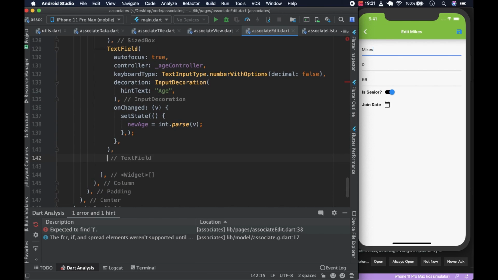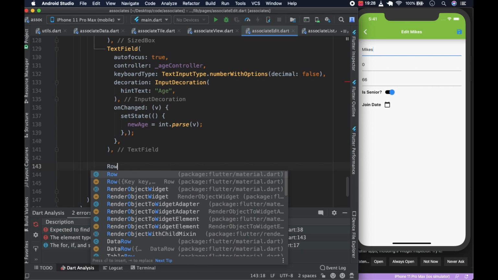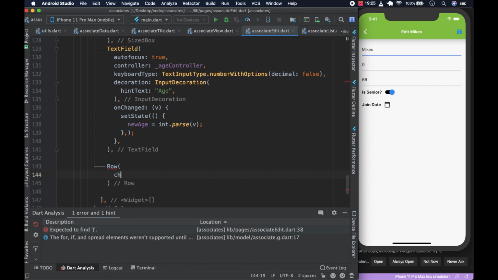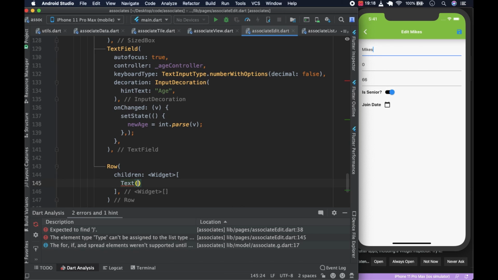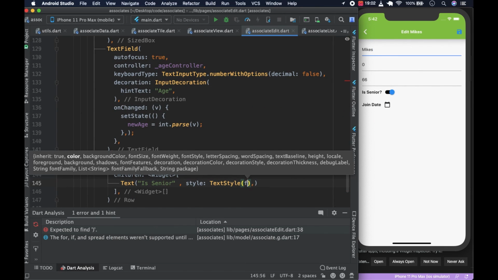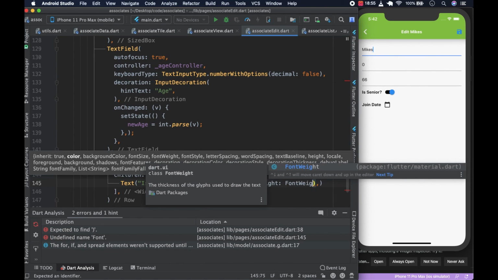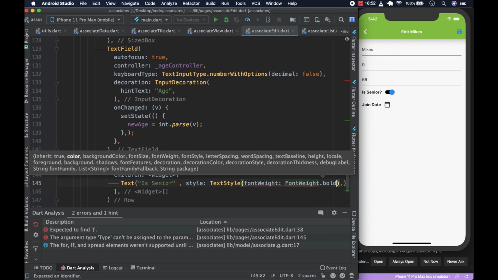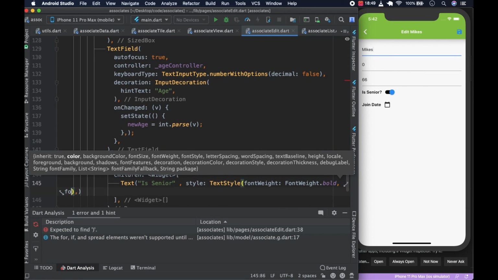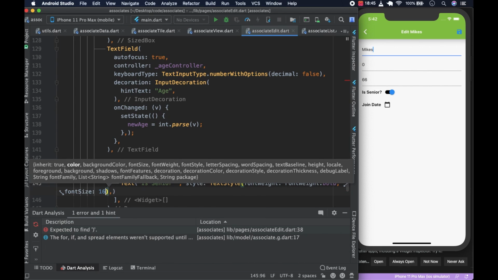So we could come under the text field and say row like this, and we could put the children. It's going to be a text with the words is senior, and we're going to have some style, which is going to be TextStyle like this, and the fontWeight is going to be FontWeight.bold, like so, and fontSize is our usual 16.0.